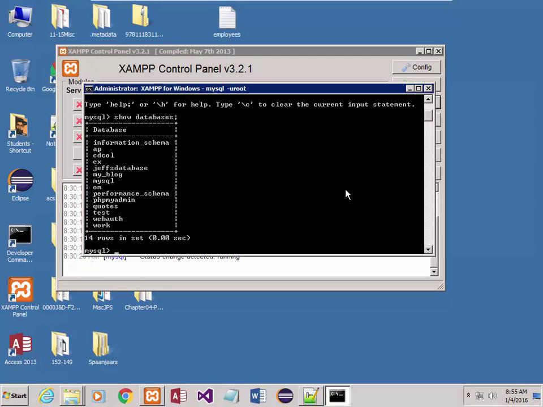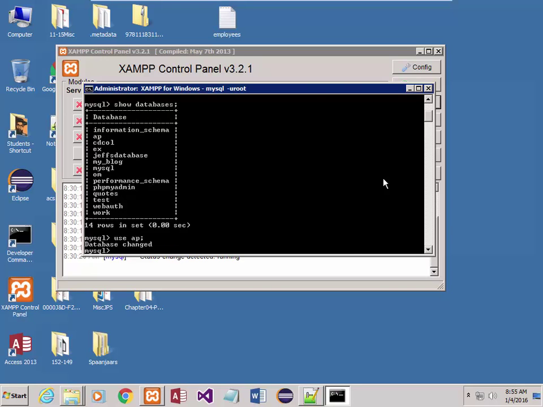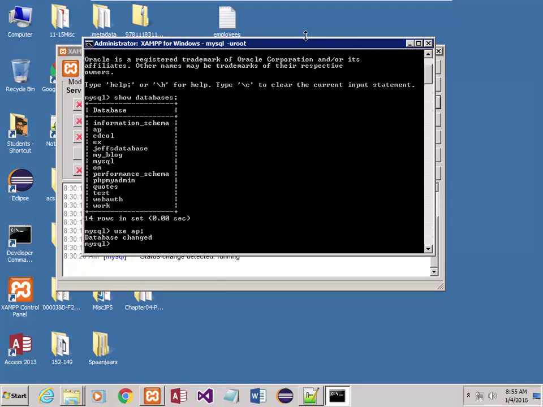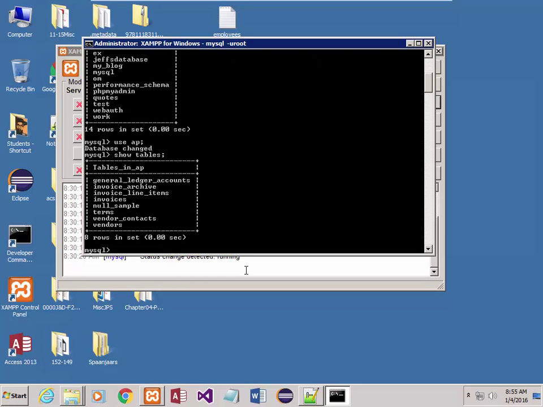You won't have all these because some of these I've created for other classes and for practice, etc. So I want to make the AP database the one I'm working with. So I say use AP. And all of these commands that I put in here are case insensitive, just so you know. Now I can say show tables, what tables are inside my AP, for accounts payable, database. And you can see there are 1, 2, 3, 4, 5, 6, 7, 8 tables. One of those tables is called vendors.